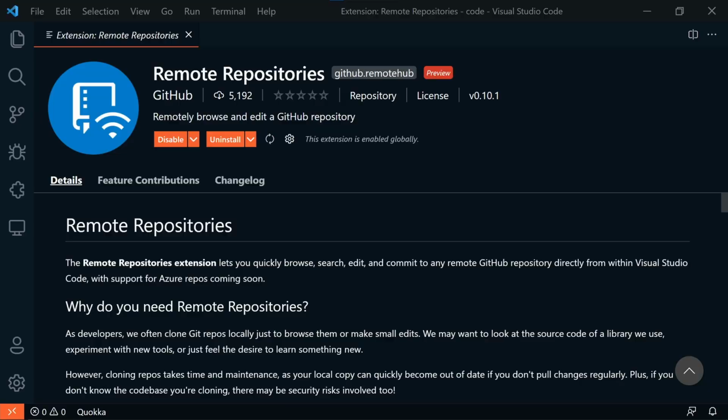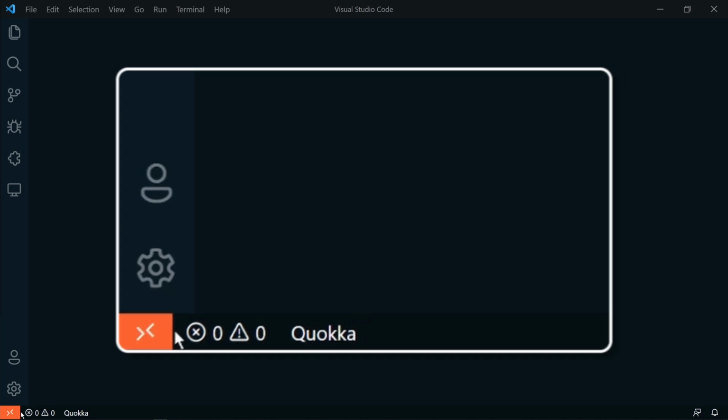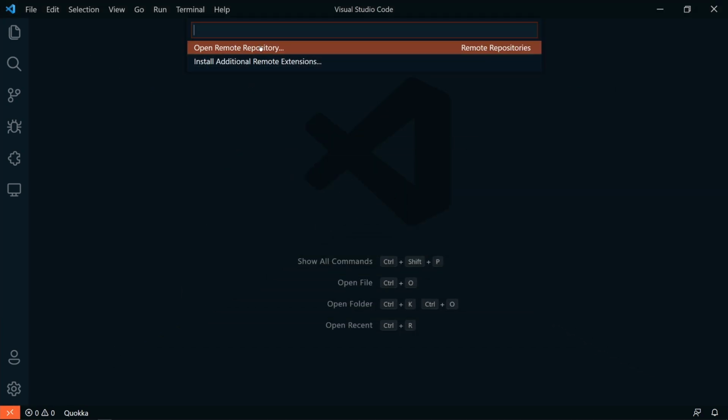There's a new extension called Remote Repositories. It will allow you to quickly browse, search, edit, and commit to any GitHub repo without cloning or downloading anything. It connects directly to GitHub. Just go to the Extensions tab and install it. Now at the bottom left, you're going to see a new Remote button that will open a new remote window. Click that and choose Open Remote Repository.